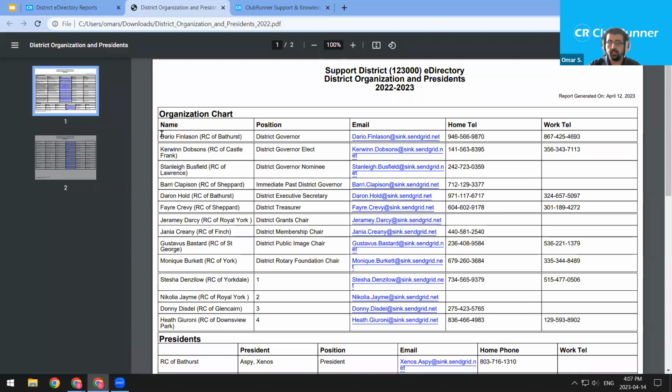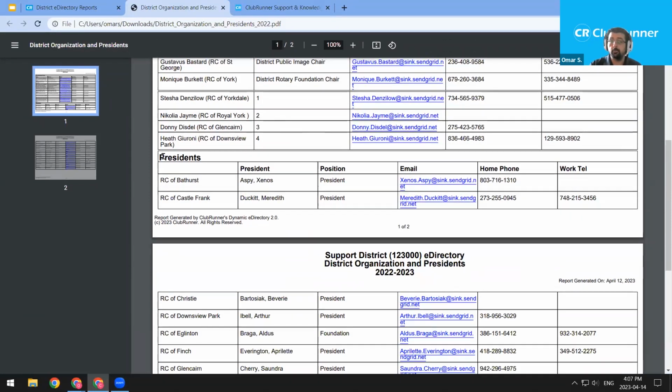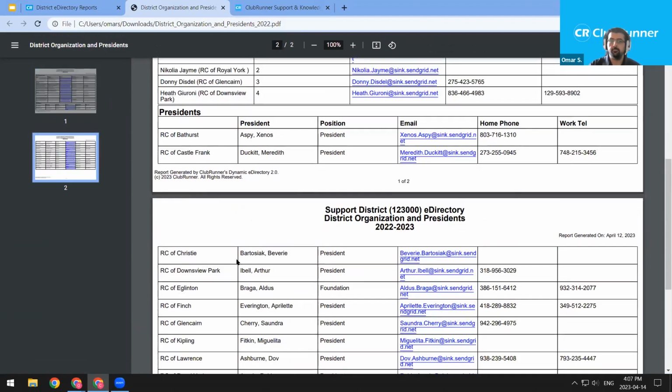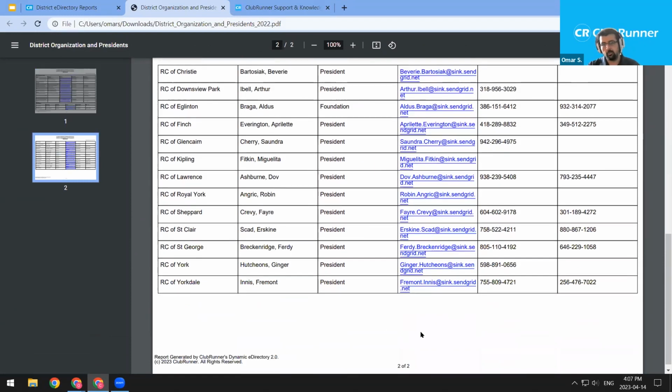Here we see Dario, our district governor, his email information, home information, work phone information, and then our club presidents are included just below. So Bathurst, we've got Zenos, Castle Frank Meredith, and so on. Miguela from Kipling, all of the club presidents are listed here.